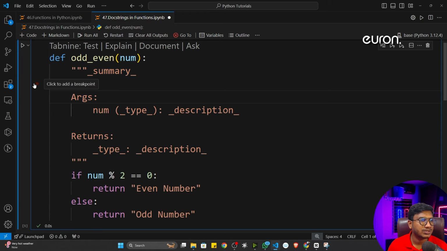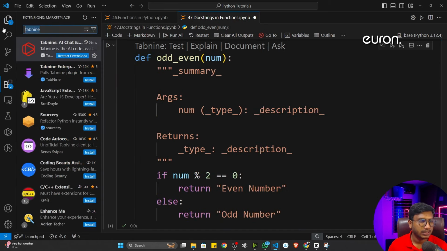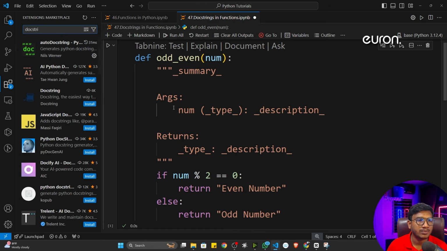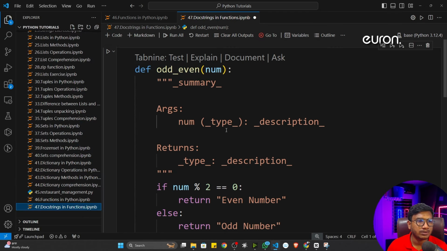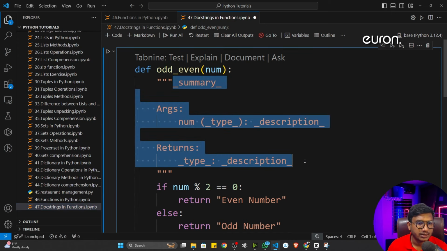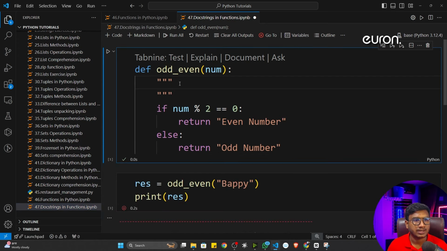Now see, I installed one extension called auto Docstring. That's why it is giving me the auto Docstring suggestion automatically. So if you install it, you will also get this kind of Docstring suggestion. But if you don't have it, you can simply take these 6 double quotation marks.